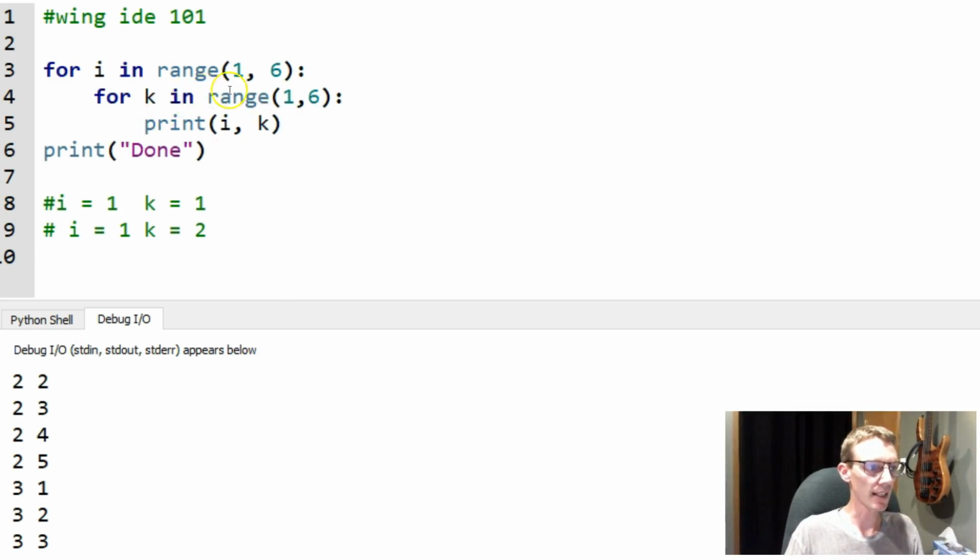What happens next? k is 3. i is still 1 though. So i is 1 and k is 3. And then k is 4, and then k is 5. And finally, this for loop is done. But that for loop happened the whole time while i was 1.